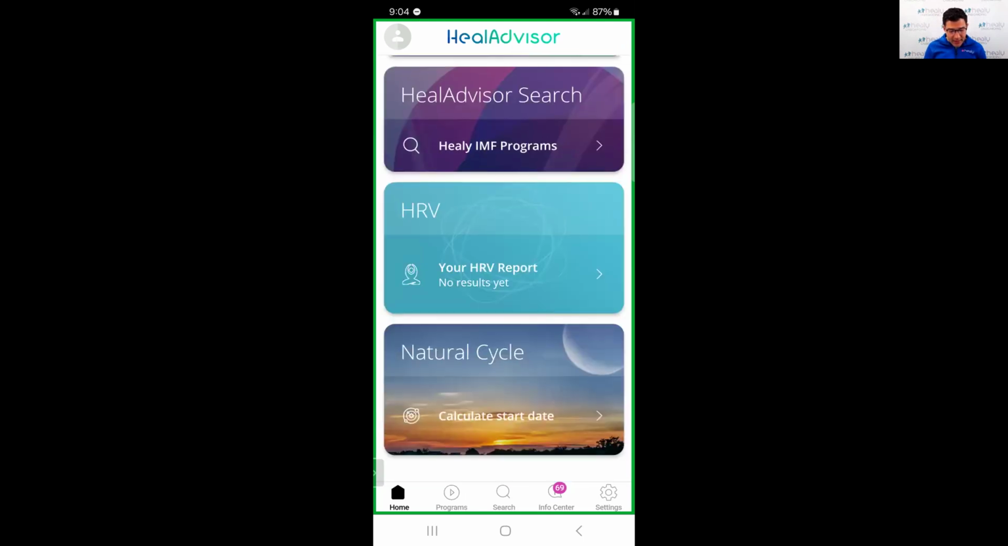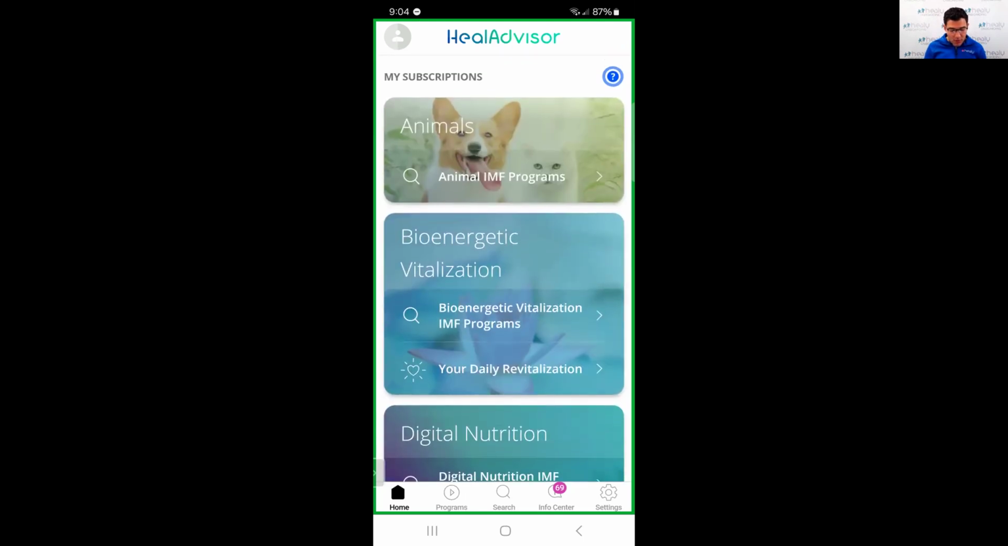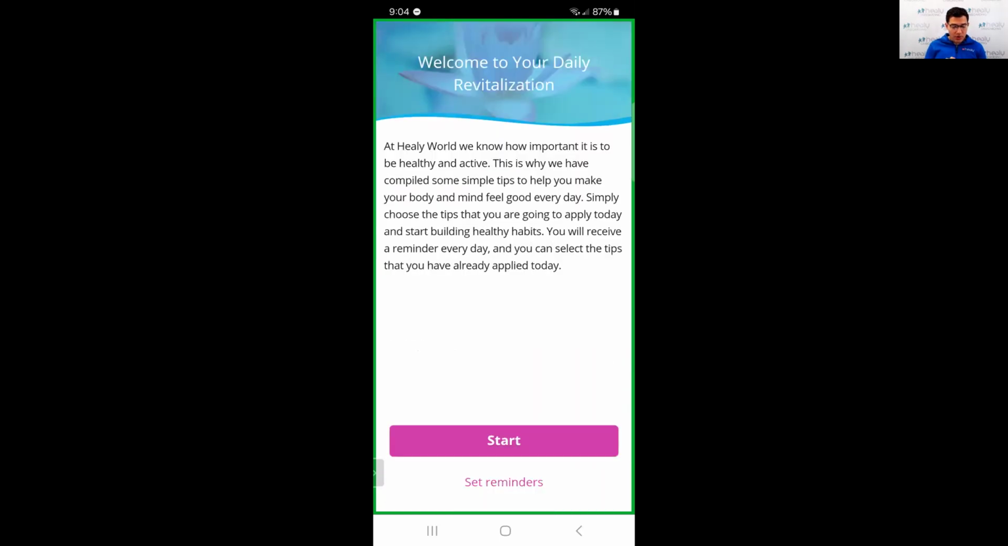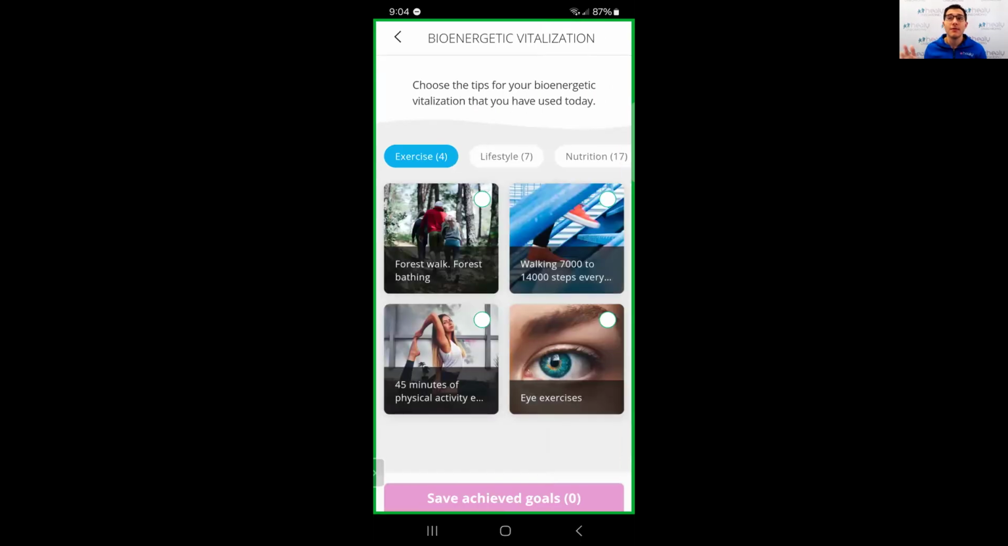We also have the Bioenergetic Vitalization module, which, as I mentioned, if you press where it says your daily revitalization, that's where you would press start, and then you would get that list with different activities and different practices that you can incorporate into your life to improve your well-being.